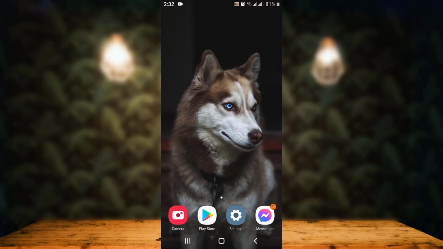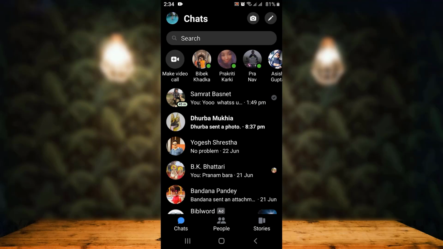Now first of all, what you have to do is update your Messenger application, and next open your Messenger application. Now here the interface looks something like this. On this page, just simply tap on your profile icon, which is on the upper left corner right on top.